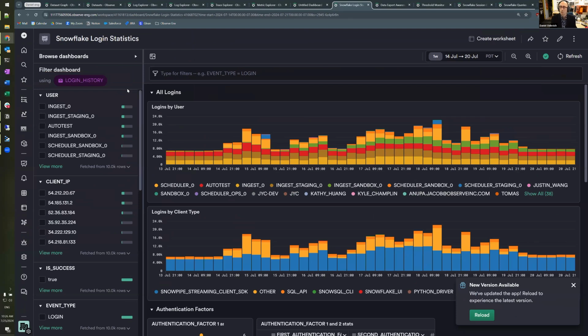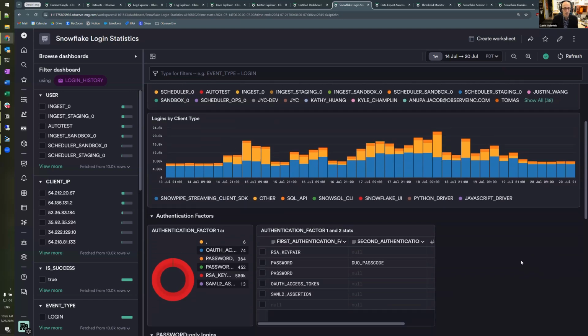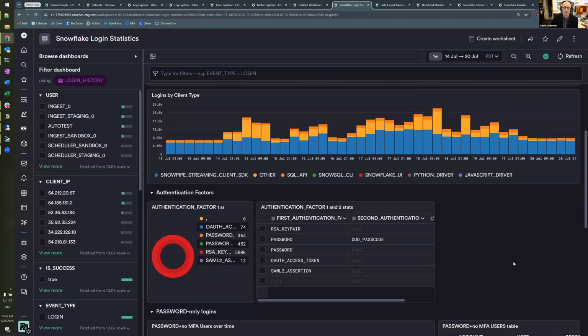View, but we also enrich this view with considerably more information than is just available in login history. We bring some information from session information and some users as well. So I whipped this dashboard out a few days ago for the login statistics. You can see logins by user, logins by client type, but more interestingly, right here, logins by authentication factors.